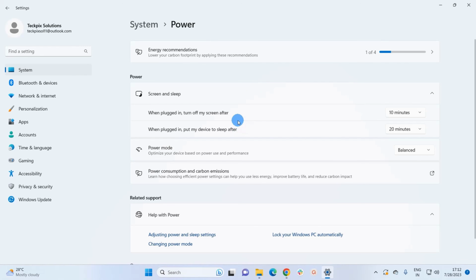However, if you are using a laptop, you must have two more options over here. The first option is change screen time when system is on battery power, which means in a laptop you can change screen time for both situations, when your system is plugged in or when your system is on battery power. The second option is change sleep time when your system is on battery power, which means you can set sleep time for two situations, when your system is plugged in and when your system is on battery power.